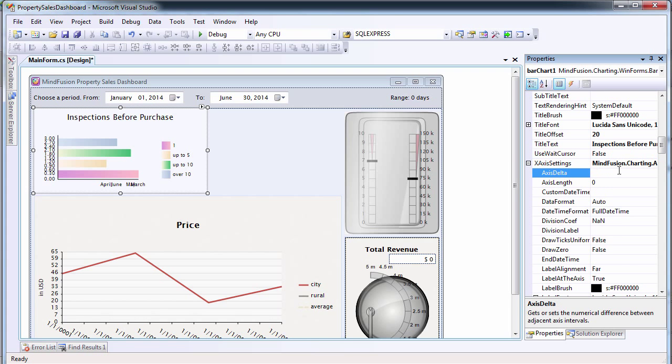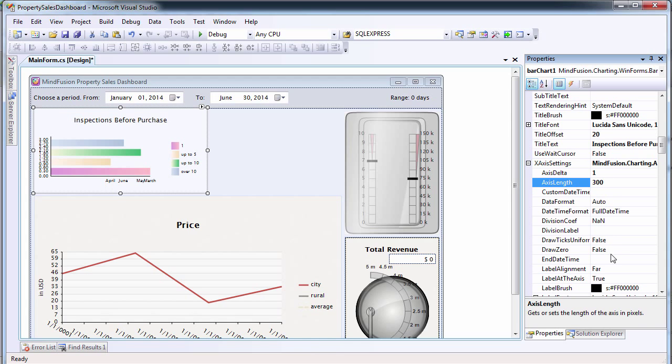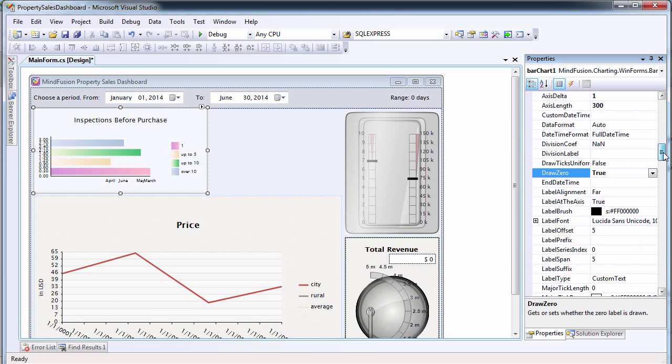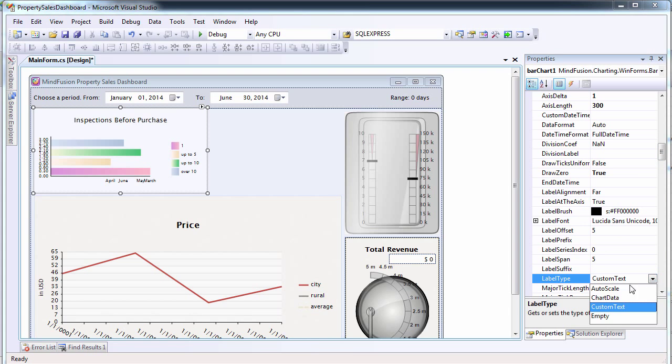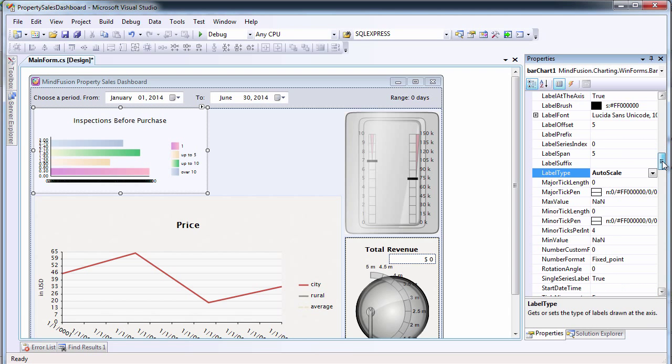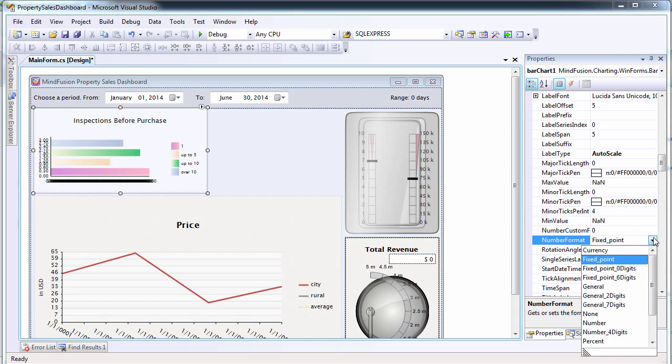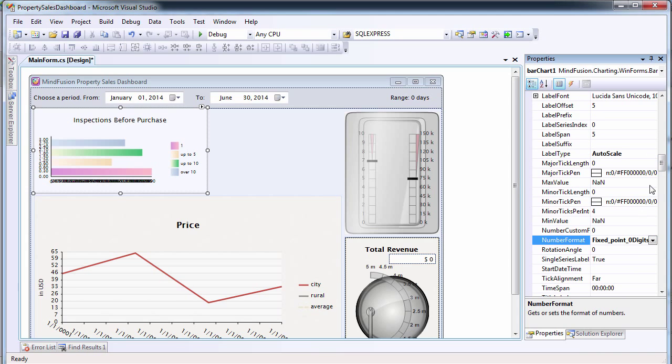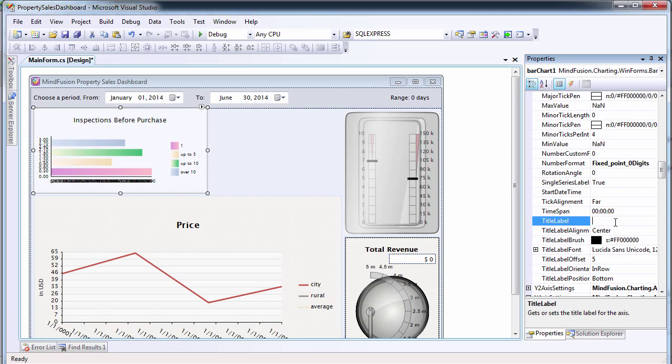Time to configure the x-axis. Axis delta sets the interval for the axis. The axis has a fixed length of 300. The 0 is visible. The type of the labels is auto scale. The labels are numbers, and we want them without trailing zeros. Finally, let's edit the title label for this axis.